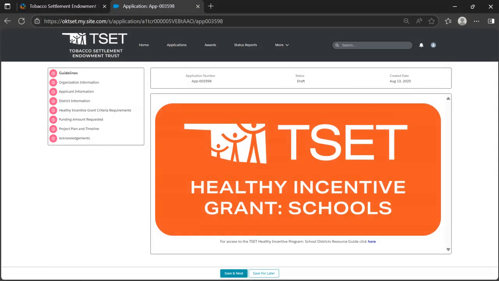The first tab that opens automatically is the Guidelines tab. To view the resource guide, you can visit TSET's website, or you can click on the hyperlink here and it will direct you to the full resource guide. If you are ready to move on to the next section, click on Save and Next at the bottom of the screen.